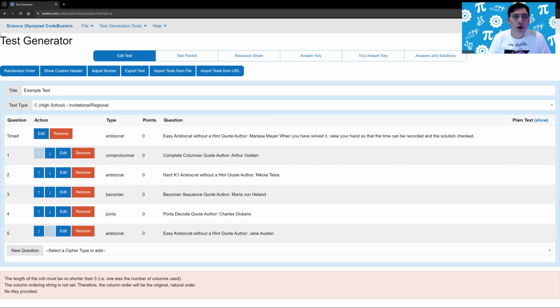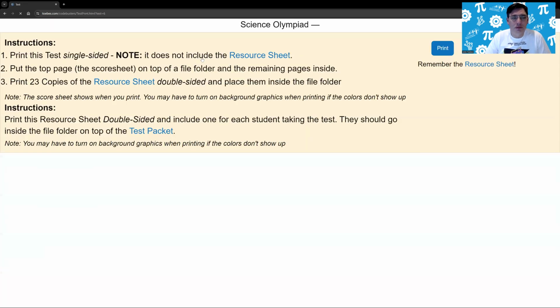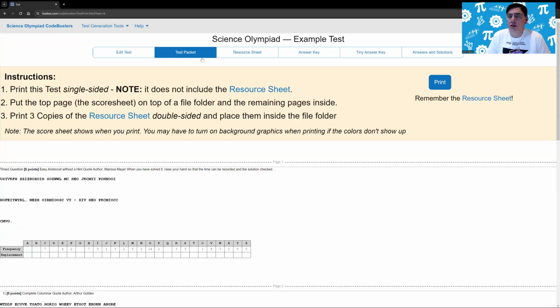So we go to our test packet, and we give you new instructions. This is something that's changed recently to make it a little bit easier for people printing for an event. What you're going to want to do is print the test itself single-sided. The reason why you do this is it gives them scrap paper to work on. So if they need scrap paper, they just use the back of the page.